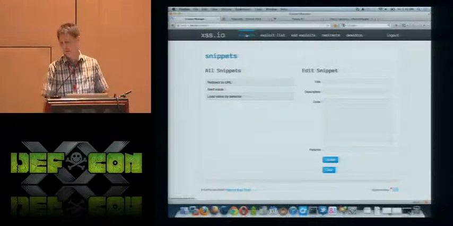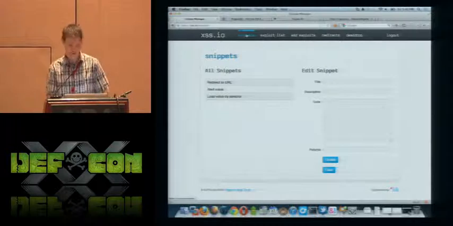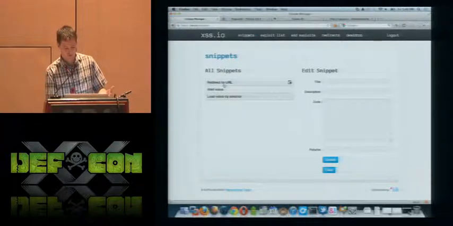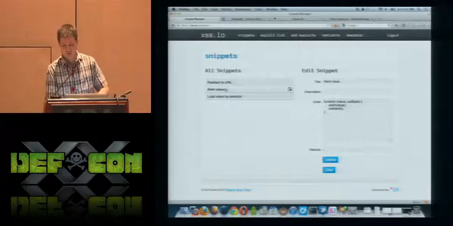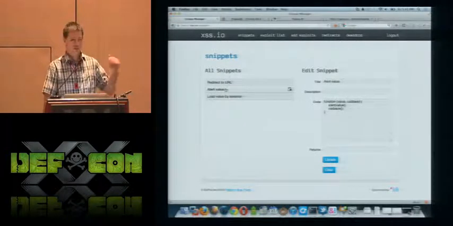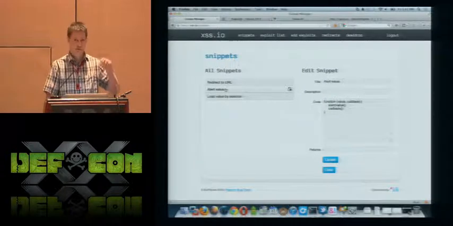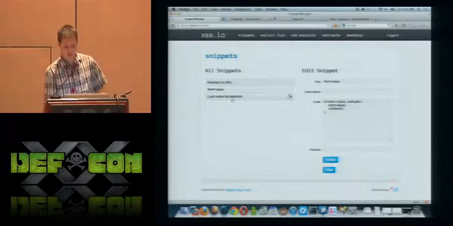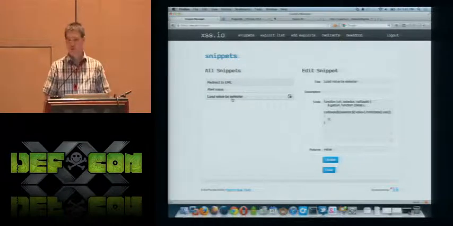Here's snippets. Snippets are basically reusable code blocks. They're literally just functions. They're a JavaScript function that does a thing and calls a callback, and that way we can stack them. We can say, do this really small thing, and do the next thing, and the next thing, and you can chain them together. Load value by selector, as an example, is really useful for finding a CSRF token from some page.